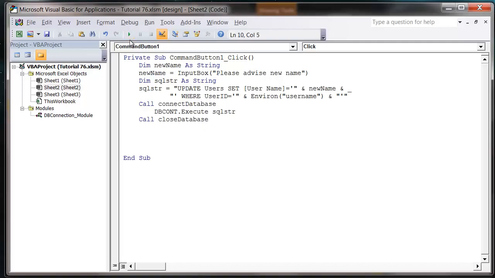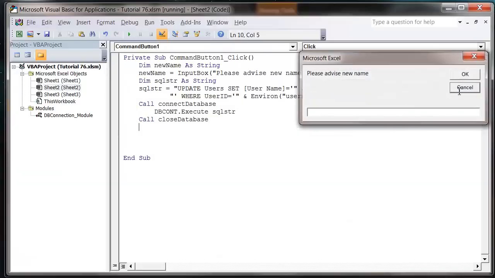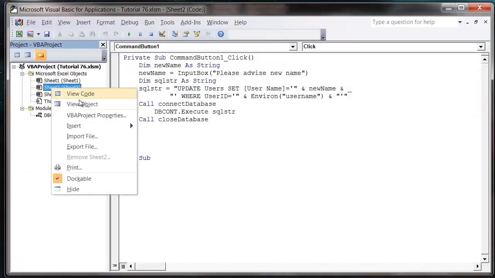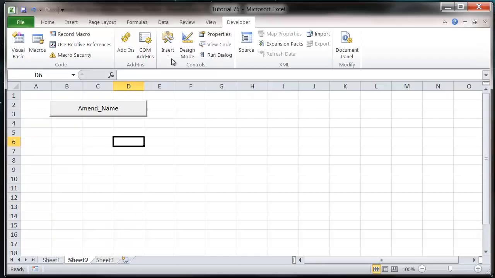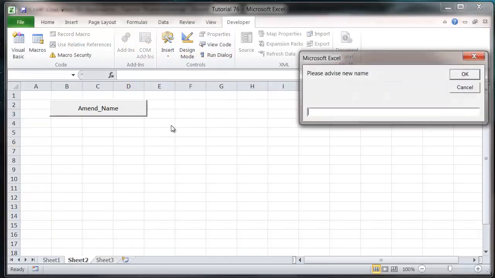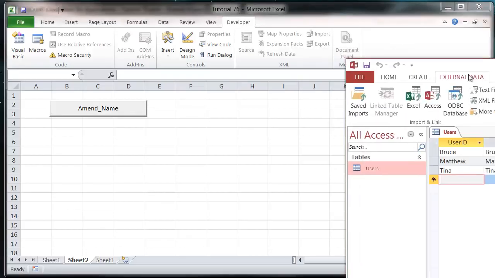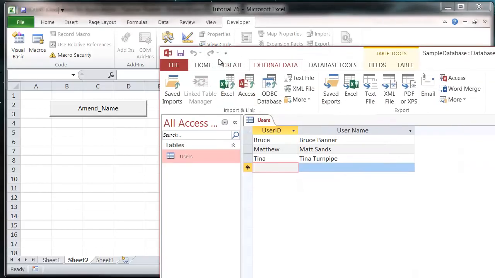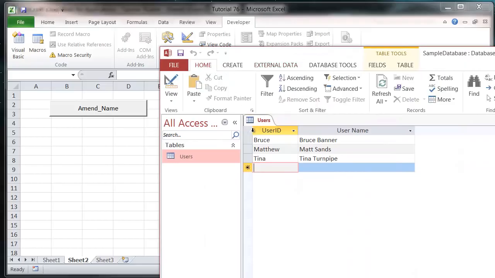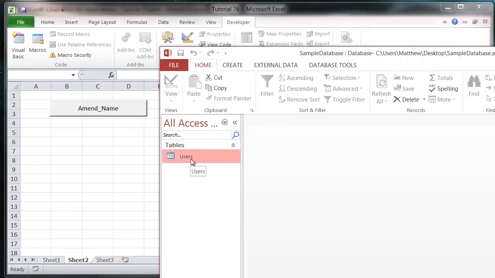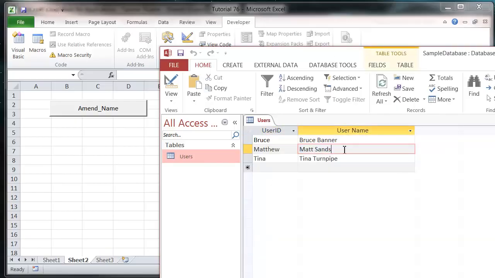And then if we run this, so let's press play. In fact, let's press cancel, and let's go onto the object and do it as a user. So we're not in design mode, so click on there. Please advise new name, so Matt Sands. Press OK, and then come back into our sheet, and then go to close and open it up again, and you'll notice that it's updated my name to Matt Sands.